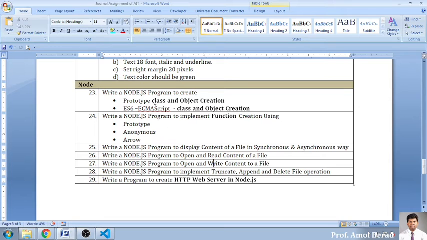Now, up till this part, we have already covered how to create an object and class using prototype, and how to create a class and object using ES6, that is ECMAScript. We have also covered creating a function using prototype, anonymous, and arrow. We have also created a file that reads content in synchronous and asynchronous ways. We have seen examples of how to open a file and read the content, and how to open a file and write the content.